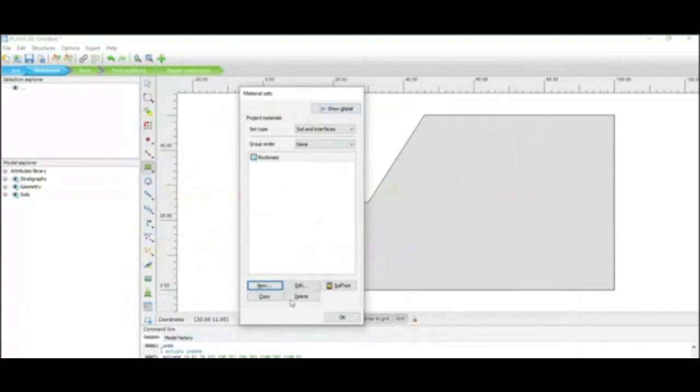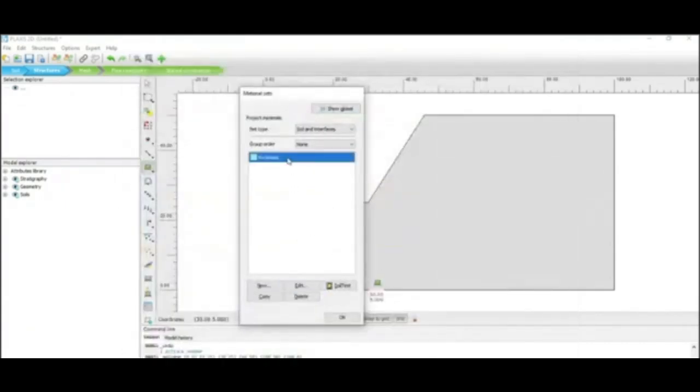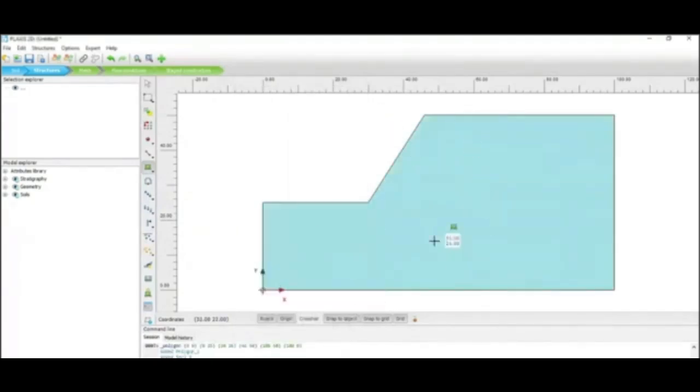So your material sets tab will have a material named rock mass. If you just go on edit, you will be able to see the parameters which you have specified. So this seems to be correct, whatever I wish to incorporate right now. I'm just going to pick this rock mass and drop it onto the slope. Once you do that, the color of the geometry changes. This means that your material properties are now assigned to your geometry.